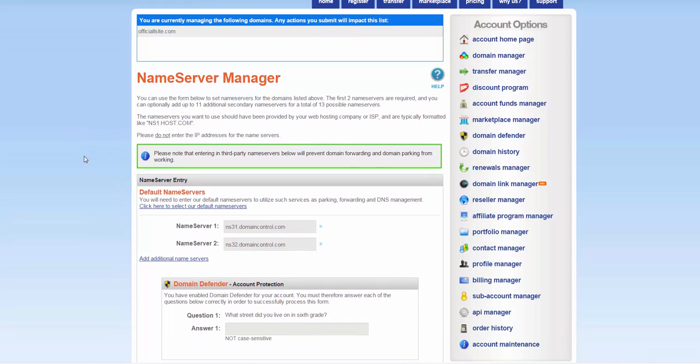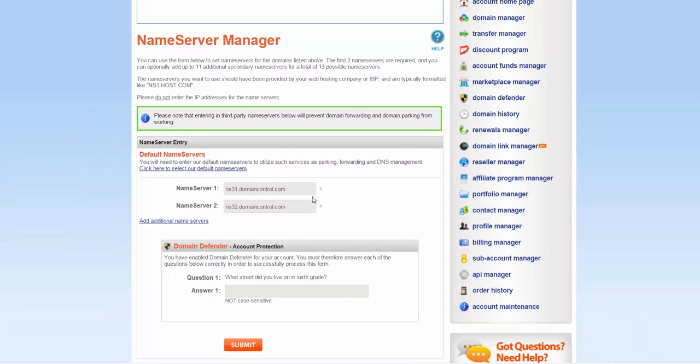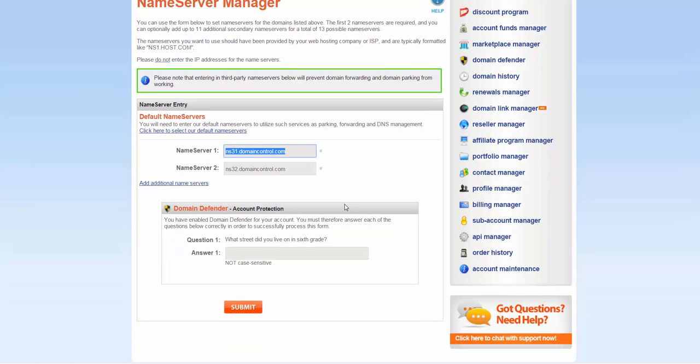So again, initially, you're going to be given 2 or 3 name servers that are from NameSilo, and you're going to need to change those. If you see 3 of them here, my screen is a little bit different because I have the correct name servers on there, but if you see 3 of them, just go ahead and delete them.